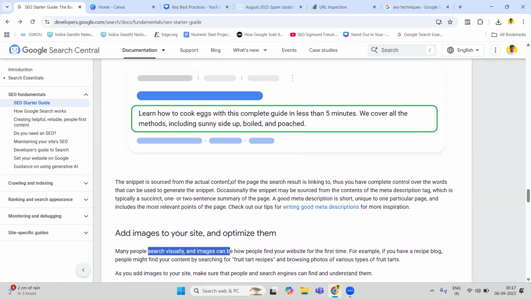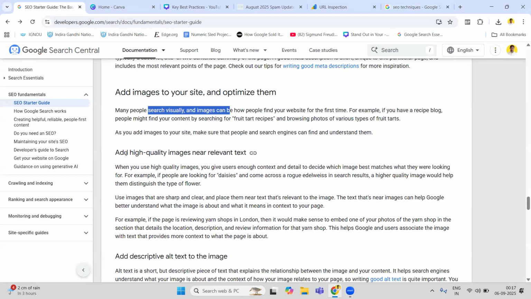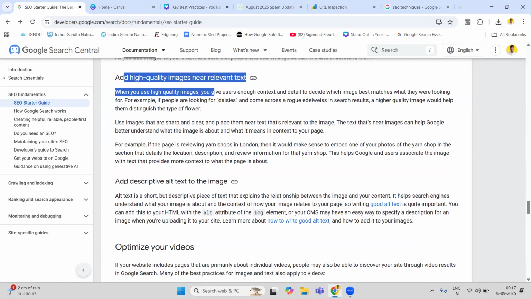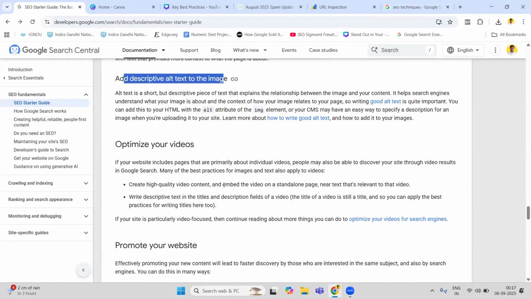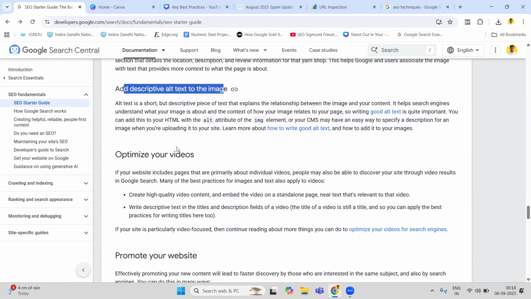Add images to your site and optimize them. Obviously, add high quality images, and add descriptive alt text to the image. Sometimes people keep adding images, but there is no optimization in the image, but you have to do it, because Google doesn't understand the image. It extracts the meta title, the image title, image description, image alt text, or other attributes about the image. So from the text Google tries to understand the image.